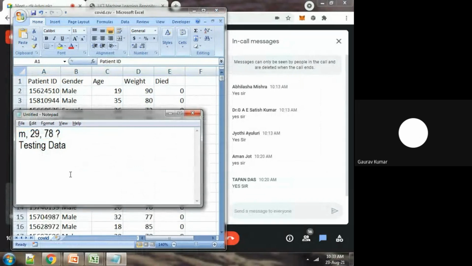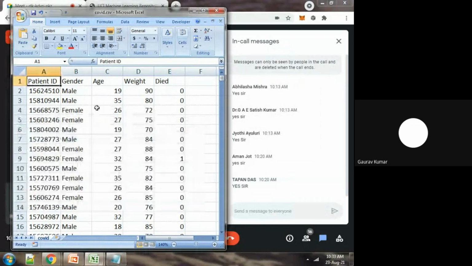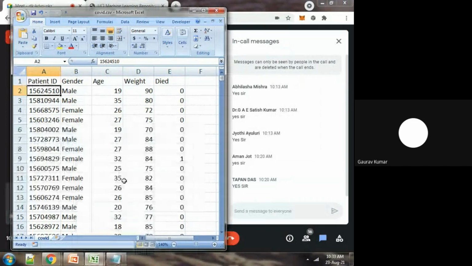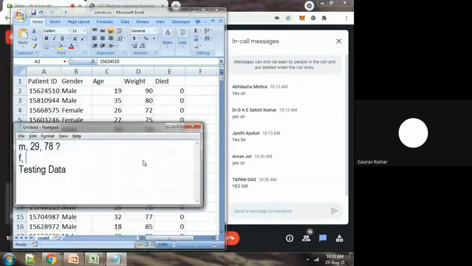We are coming again to the point where we left: data cleaning. I'm asking you one question. Kindly respond in chat if you know. If you don't know, then you can write don't know or not aware. This is the data set that we have downloaded from IEEE DataPort, the patients data set. This is the training data set, and on the basis of it I want to predict some upcoming values.